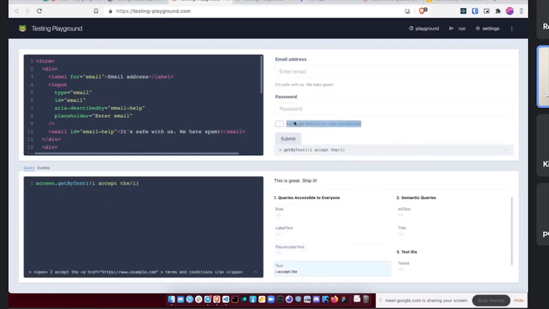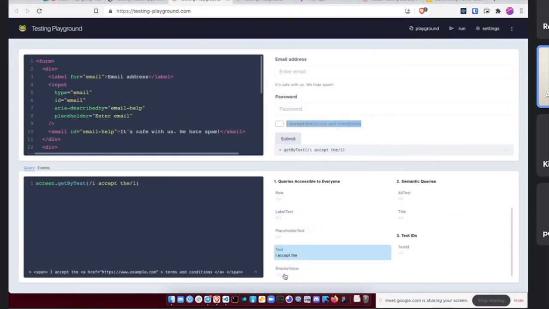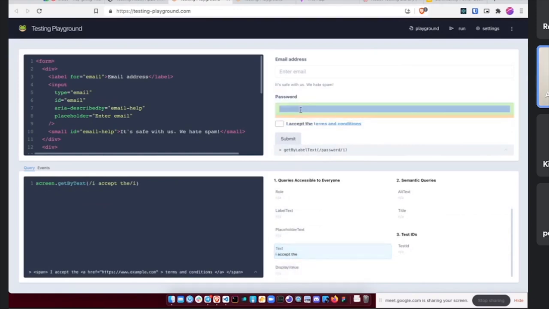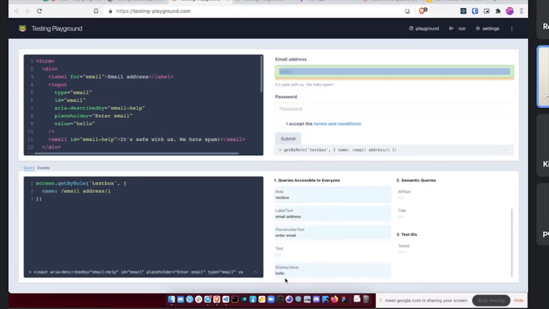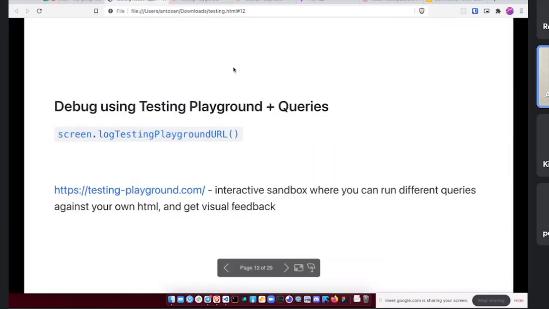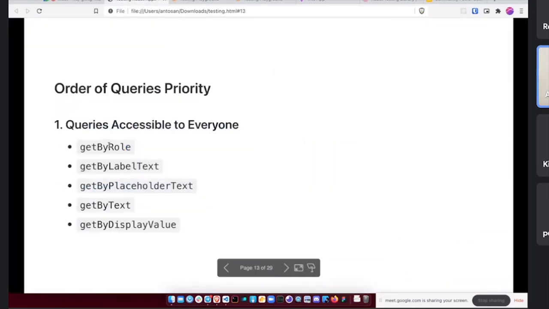Or you can select something by the text that you see on the screen, or you can select something by the value that is displayed in an input, for example. So if my input had a value of hello, and I select it, I can get a display. The display value of my input is hello. So React Testing Library provides getByRole, getByLabelText, getByPlaceholderText, getByText, and getByDisplayValue that you can use to select elements from your DOM.